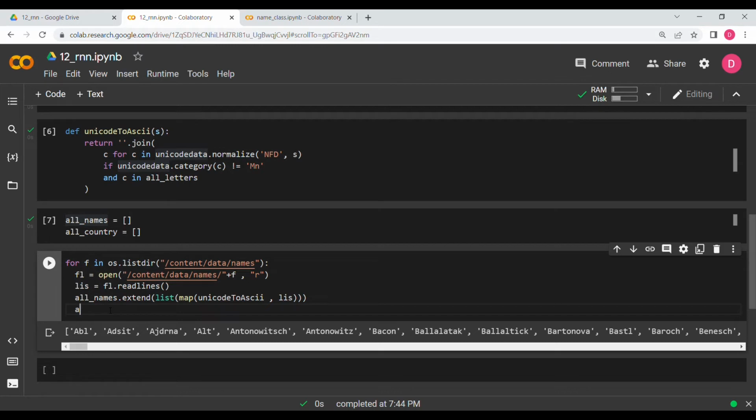And then I also need all country, which is basically going to have the corresponding country with respect to the name. So Abaidist's country will be Czech. Again, for the next name also the country name will be Czech. So we are going to say dot extend.